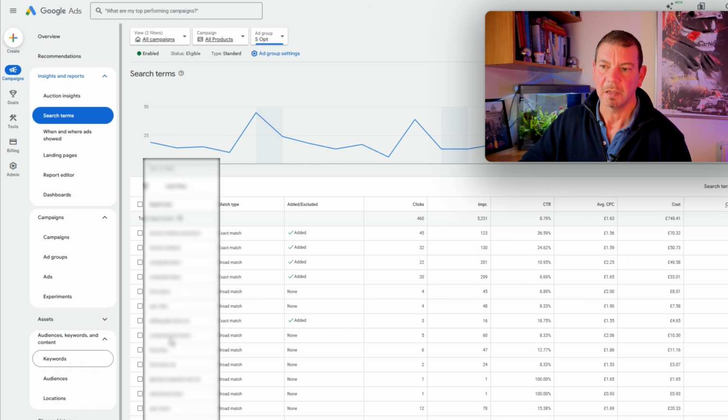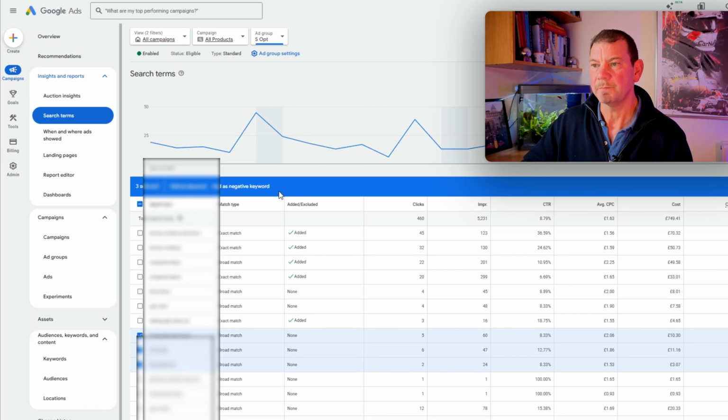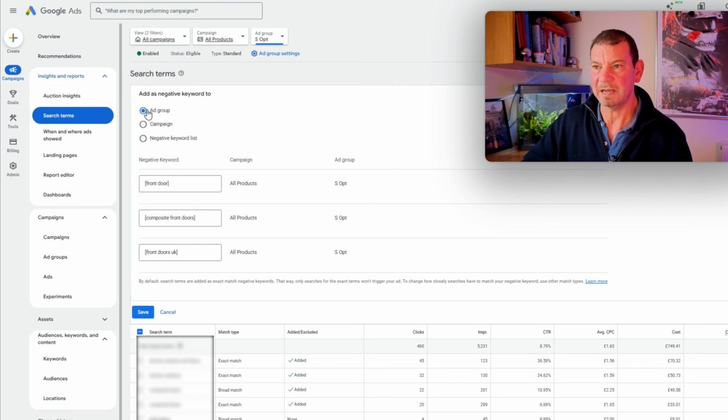And then from here, I've got this blanked out because it's a client's account, but what we can do is start looking at the keywords that have targeted this particular ad group, and then we can start adding those negative keywords in. So as an example, if we were to jump into these 3 keywords, which are completely irrelevant, then we have a choice. We can add these in at the ad group level, or we can add these in at the campaign level.